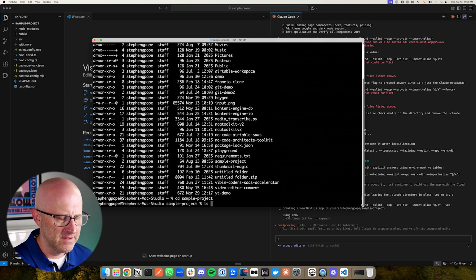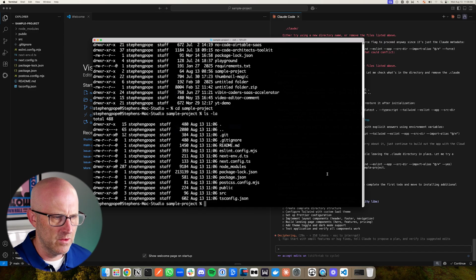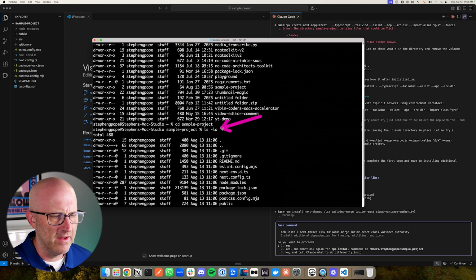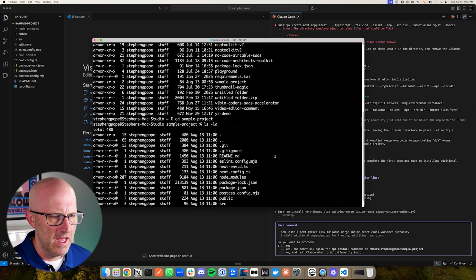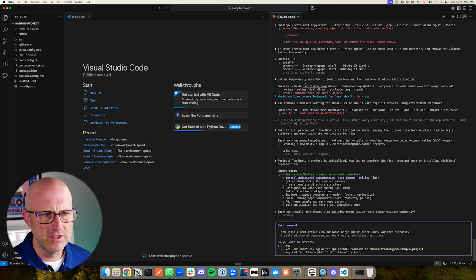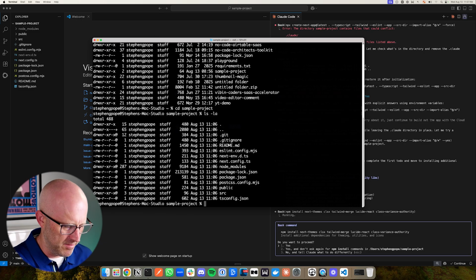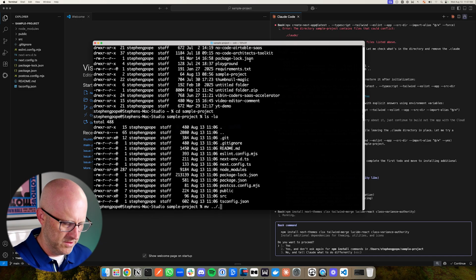I'm going to do an ls -la. And what that is going to do is it's going to tell me all of the files that are in this current directory. And now what I'm noticing here is that the Claude Code configuration file is gone. And I can see here that it copied it to the parent directory into .claude_temp. So I'm going to come to the terminal here and I'm just going to type mv .claude_temp. I'm going to move it back to the current directory and I'm going to call it .claude again.